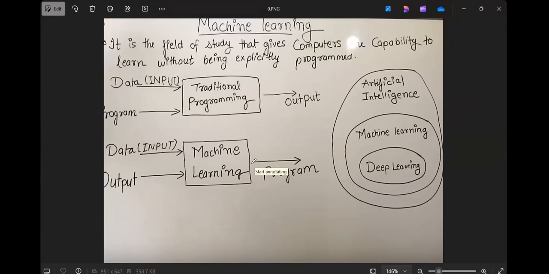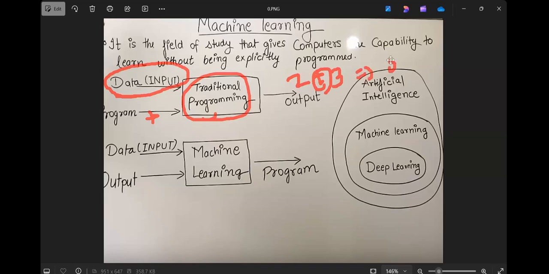In prior programming languages like C, C++, Java, a user writes input, understand? Then writes a logic. So the program processes and generates output. For example, 2 plus 3: this is input, this is logic, and the output is generated. This is what a traditional programming language does.